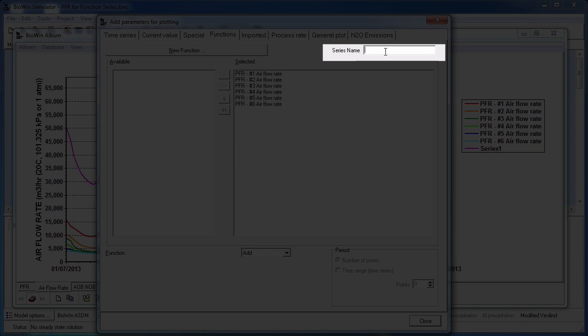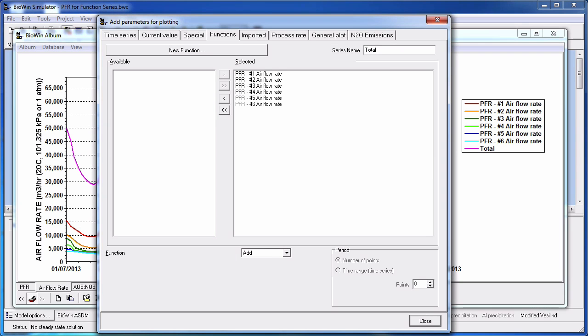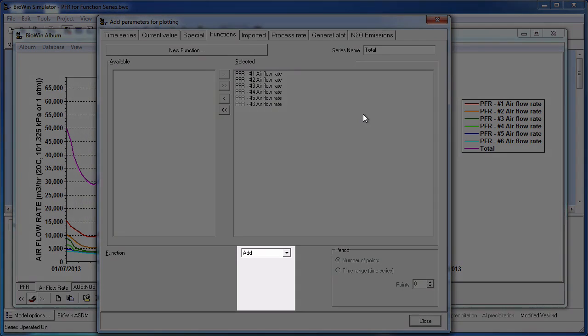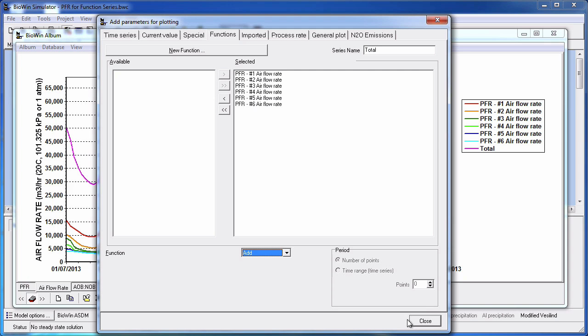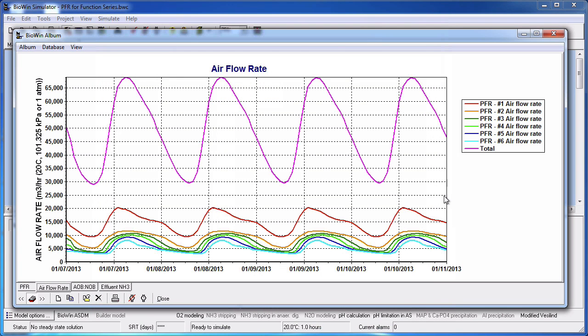We can enter a name for the function series in the series name text edit area. I'm going to call this series total. The desired function, which is addition, is specified in the drop-down list box. If we want to change our function to something else, like the average, we can use this drop-down menu to do so. For now, I'm going to leave it as add. Click close. A new series called total gets added to our time series plot as a pink line.